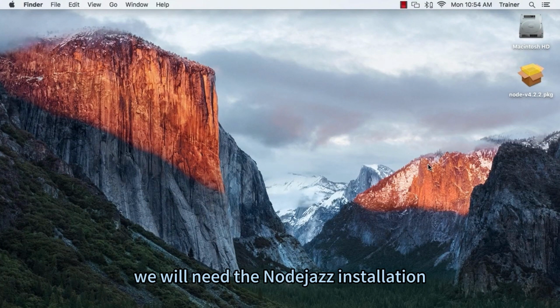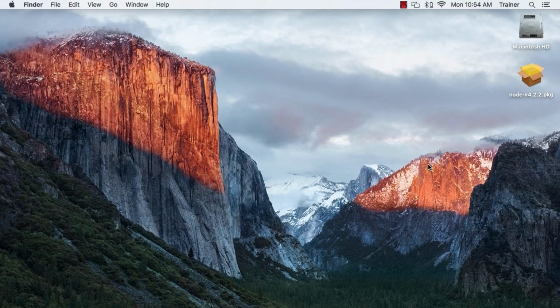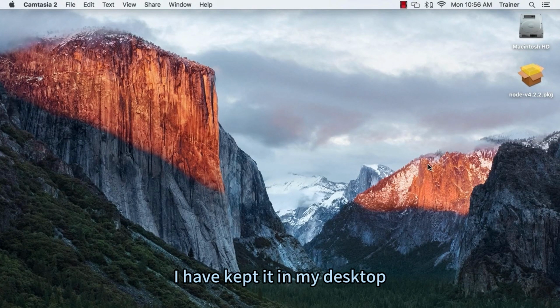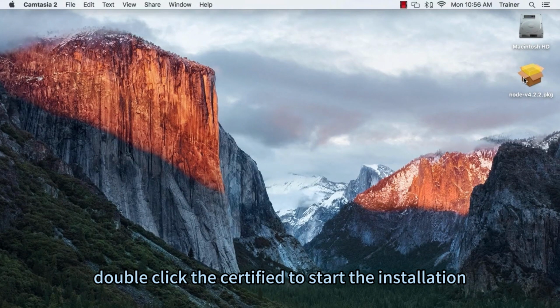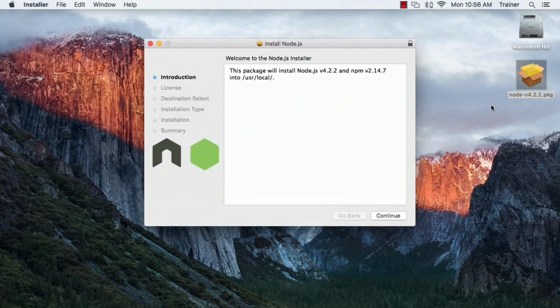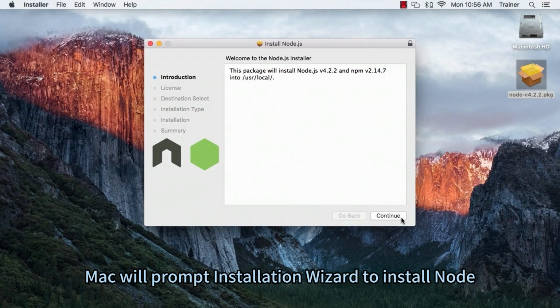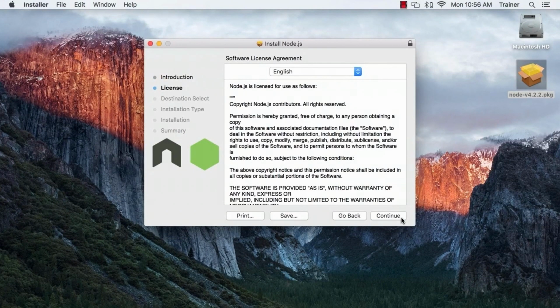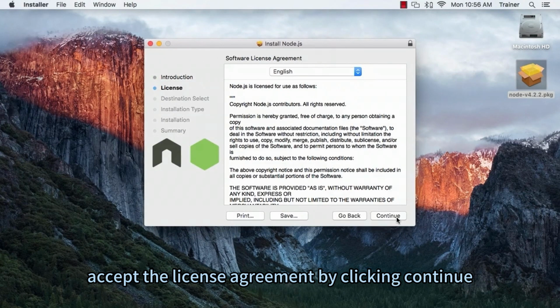We will need the Node.js installation setup file. You can download the setup file from www.nodejs.org. I have already downloaded the version on my machine. I have kept it on my desktop. Double-click the setup file to start the installation. Mac will prompt the installation wizard to install Node.js. Click on Continue to start the installation. Accept the license agreement by clicking Continue.